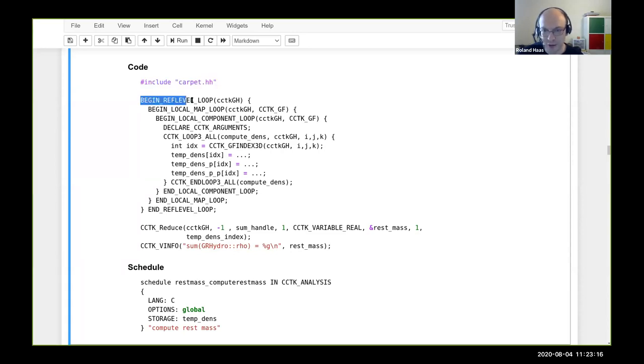Then you enter a loop over all the refinement levels, starting from the coarsest level going to the finest level. On each level, you loop over all the individual coordinate maps, asking for access to really only the grid functions. Then in each map, you loop over all the grid patches that are owned by this particular processor. And once you're there, now you're in effectively local mode, and you can use declare CCTK arguments to get pointers to all the grid functions on the grid.